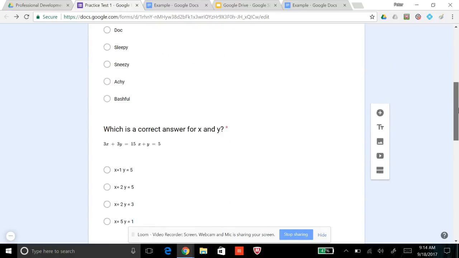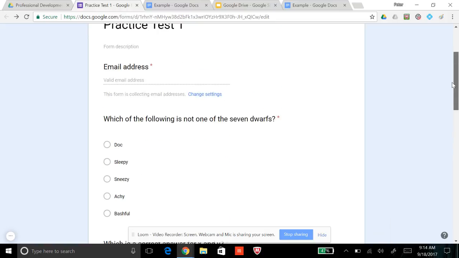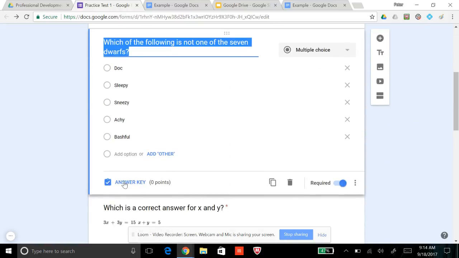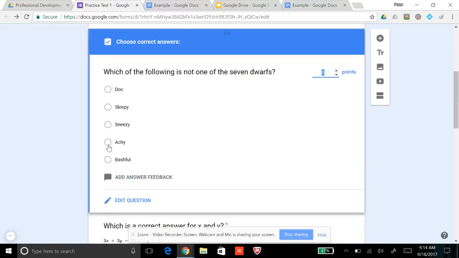And now if I go through, I can actually change the answers here. If I click on this first question, you'll now see that there's an answer key at the bottom. I can click on the answer key, select A key, which is the correct answer, and I can make it worth 1 point.